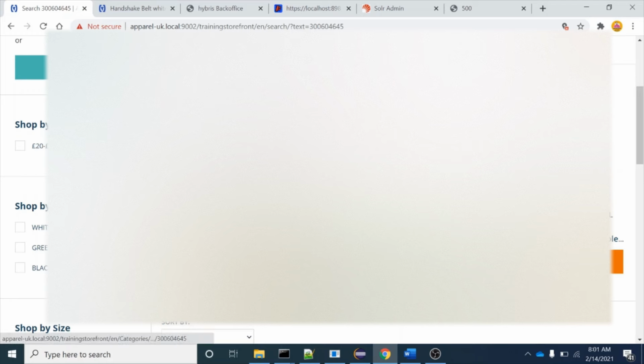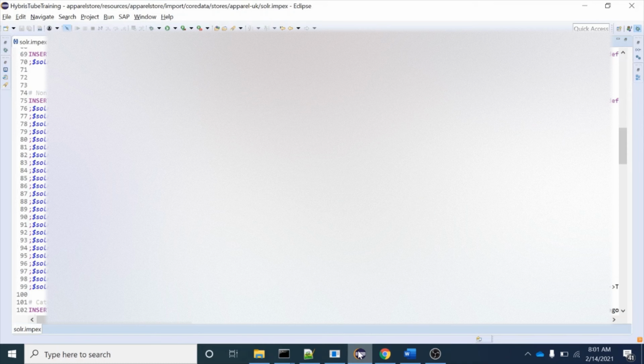So this is the functionality, and how I implemented this functionality I will be showing you. For that, what I have done is I have created a field value provider, right? How I have created a field value provider, that I am going to show you.